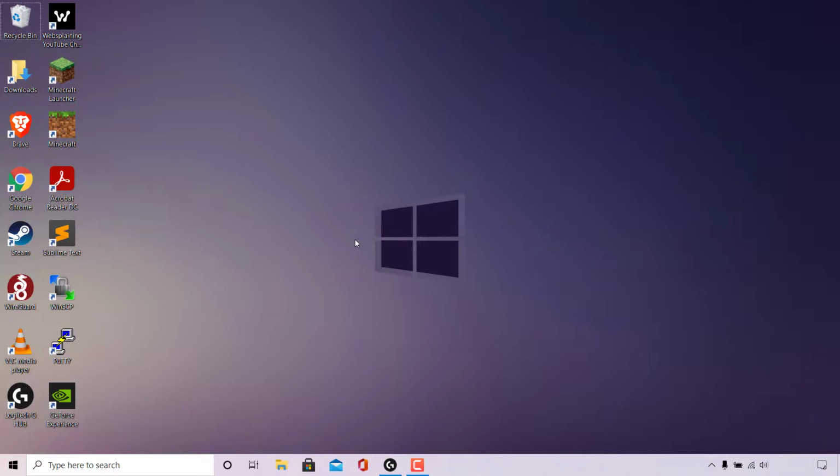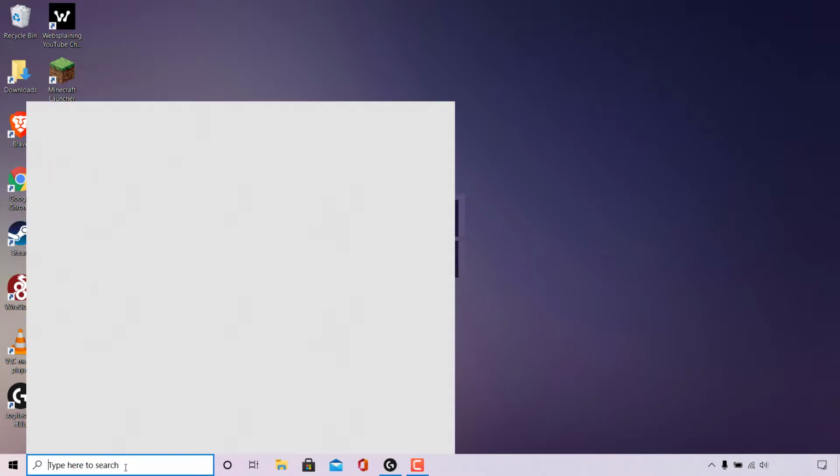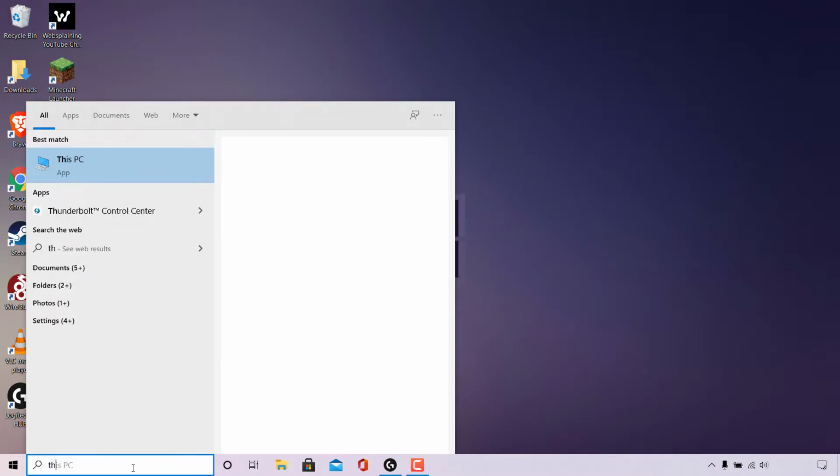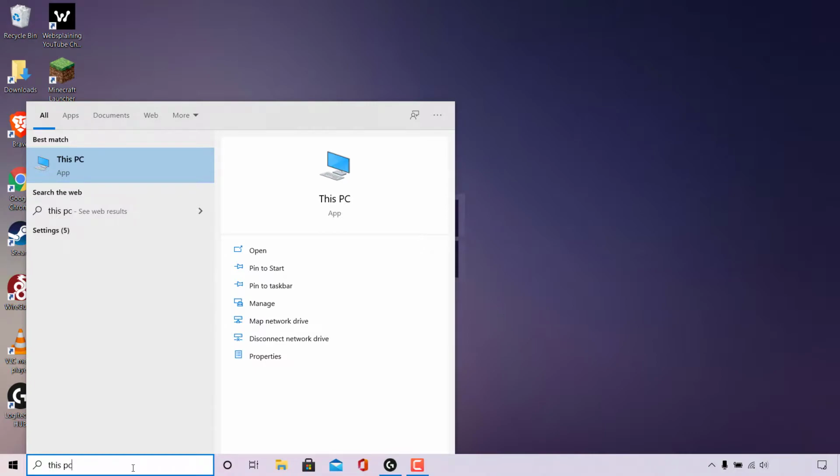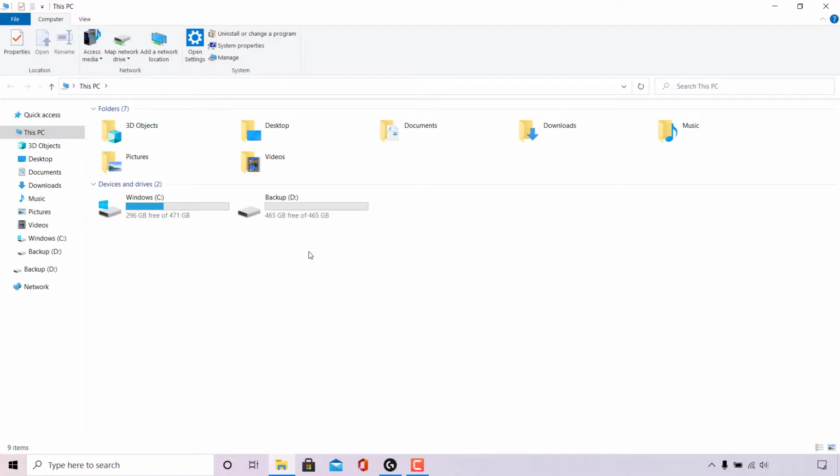The first thing you need to do is navigate to the bottom left-hand corner of your taskbar and left-click on the search box here, then type "this PC". Once you've typed that in, the best match should be the This PC application. Look to the right-hand side and left-click on Open. Once you've done that, the This PC app will open.